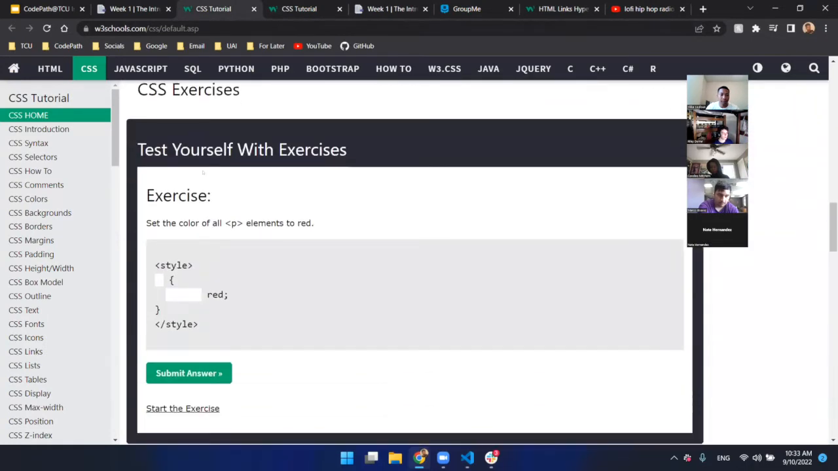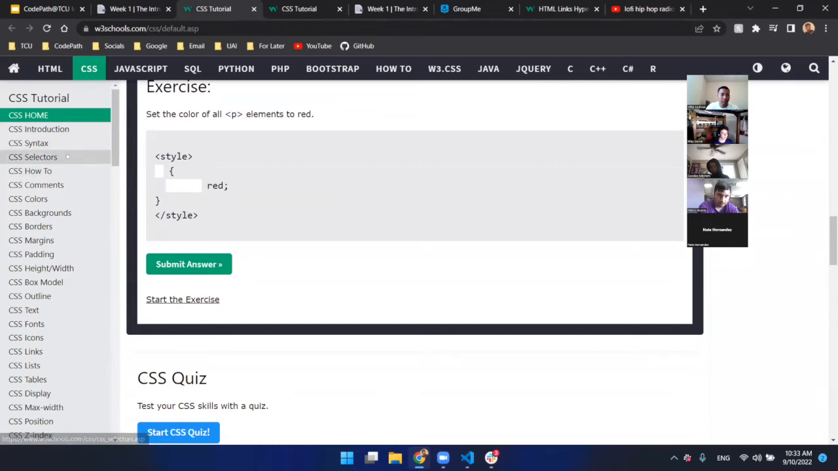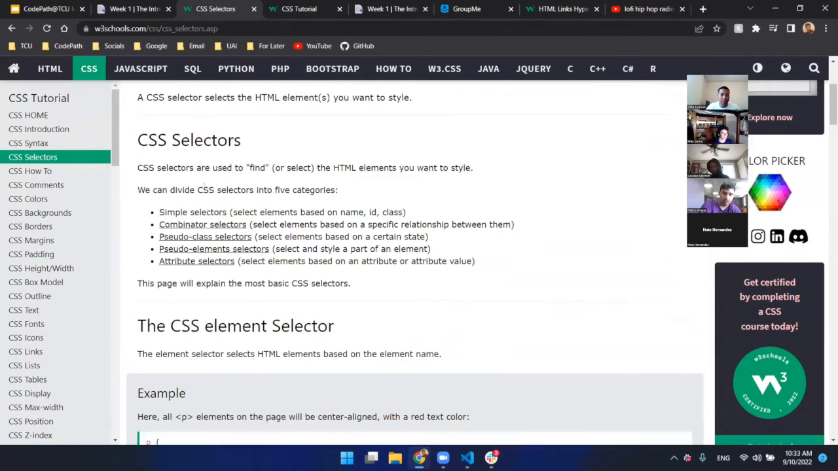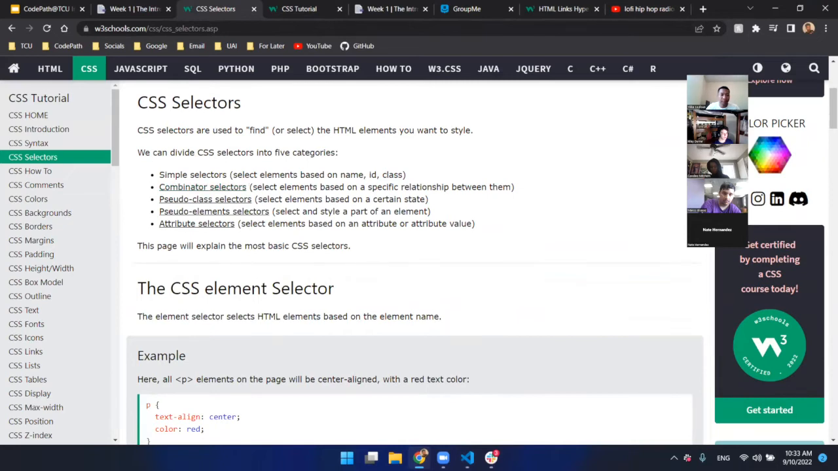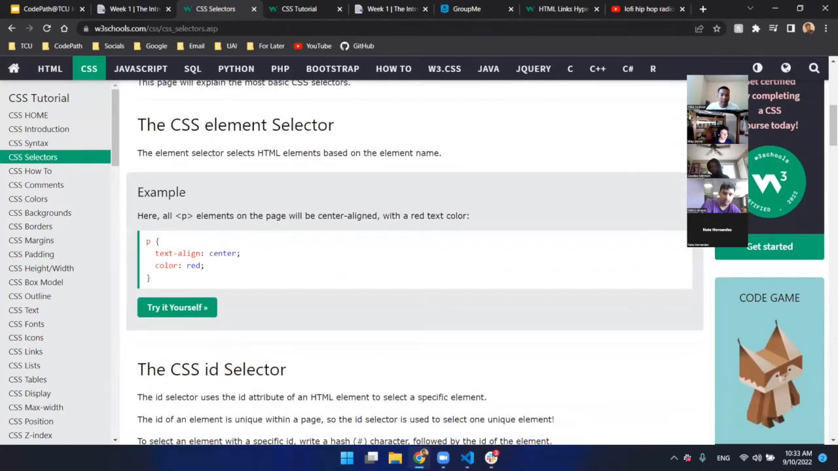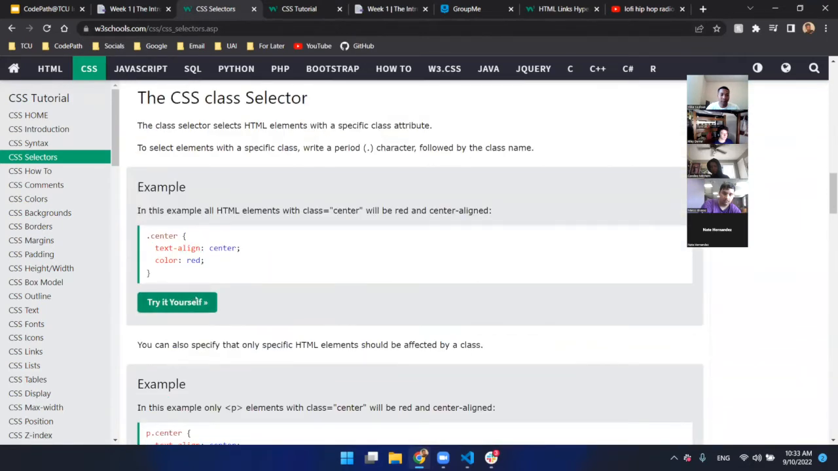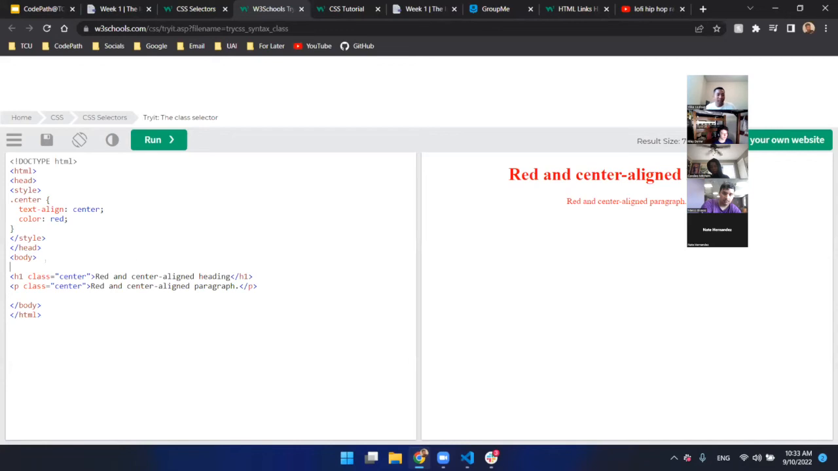So let's see. I guess we'll take a look at the selectors. We already went through that. I did earlier when we were going through HTML, and then also a little bit again with a video. But this is one of the most fundamental things with CSS. You have to be able to select the exact element that you want. So you'll be able to have a lot of different elements that you can modify appropriately.